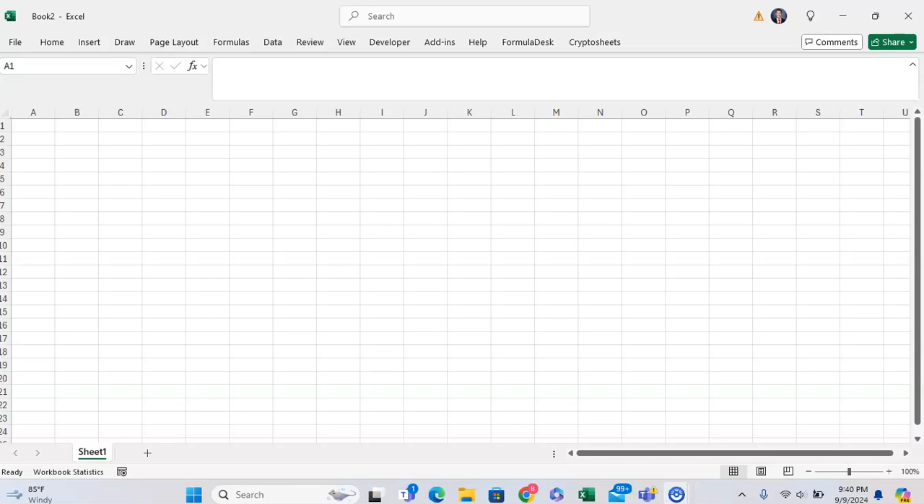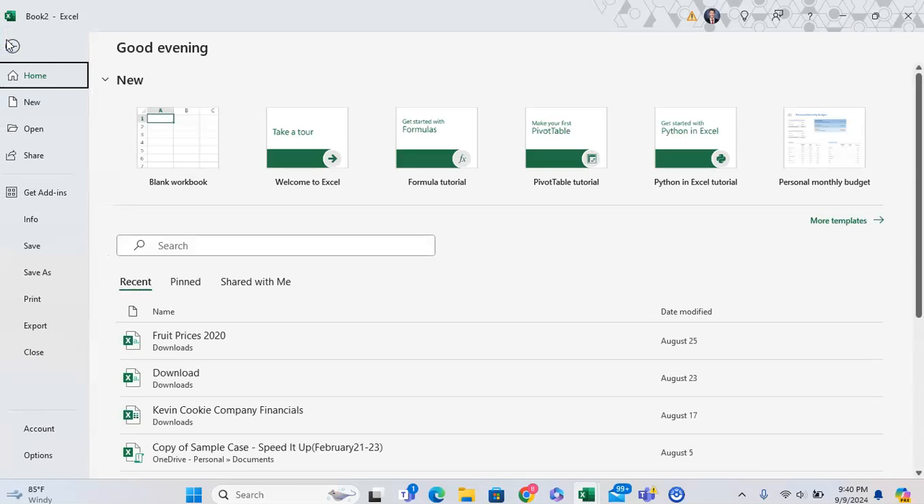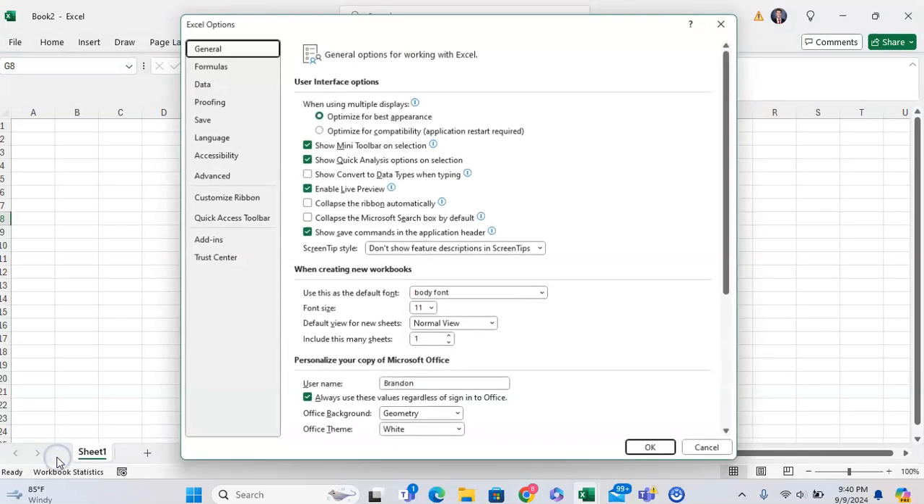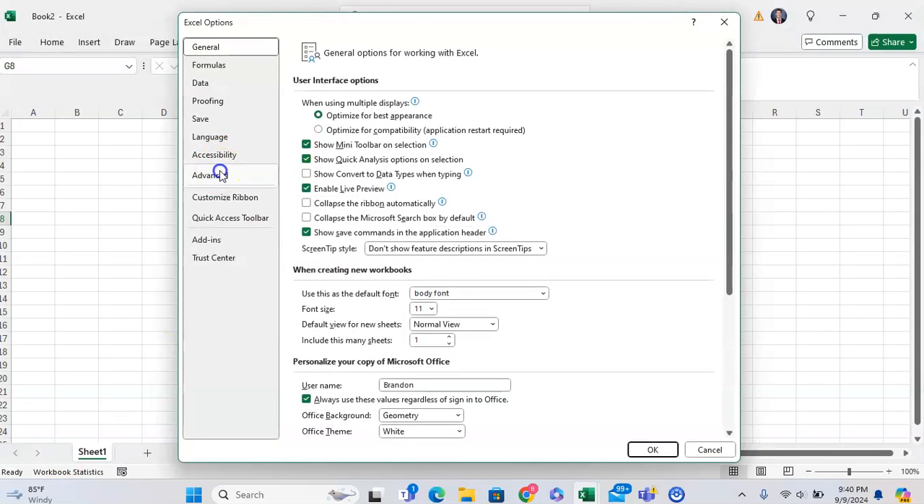In this short tutorial, I want to show you how you can adjust your Python formula timeout settings in Microsoft Excel. So to do this, you want to go to File, then go all the way down to Options. From here, you're going to go to the middle and click on Advanced.